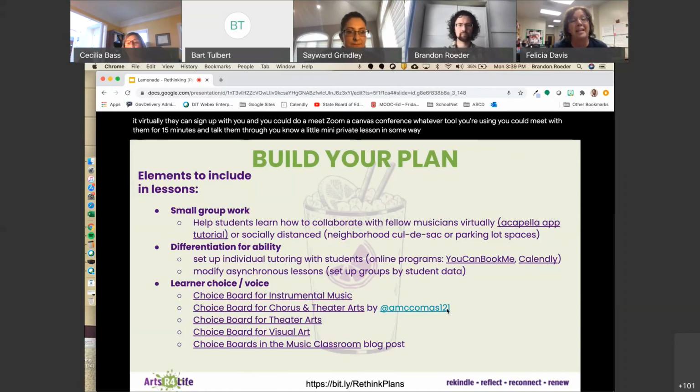Also, consider how you might modify your asynchronous lessons for students that have IEPs, 504s, or any other special situations, where you may need to modify the work you're giving to everyone. And I would urge you to remember that even students not on an IEP learn in very different ways.